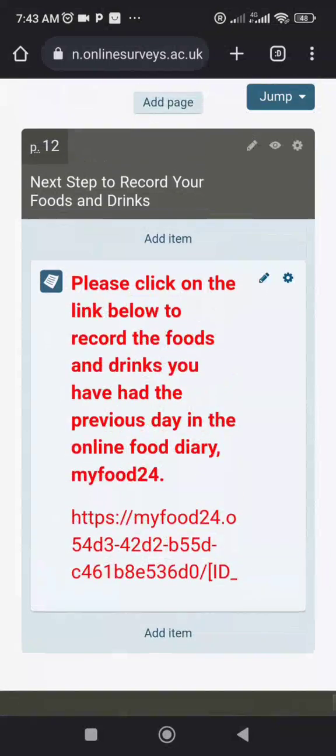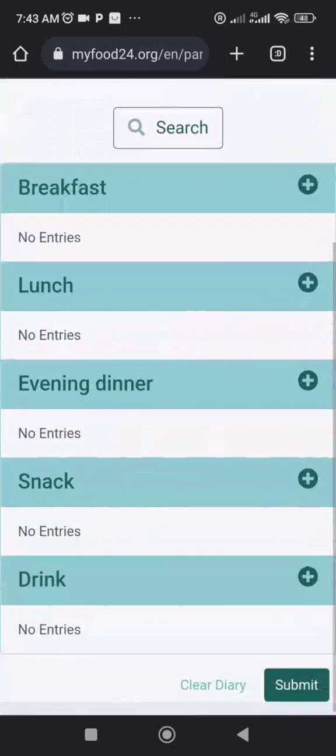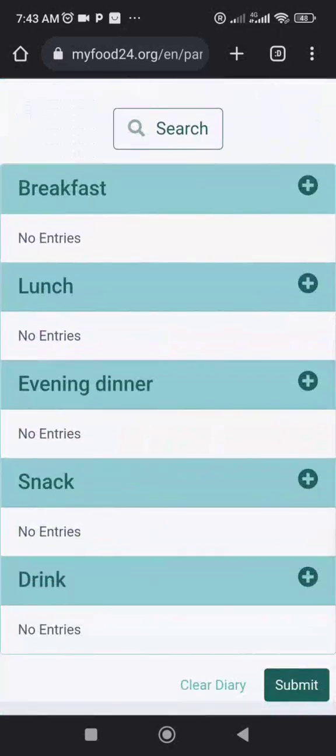So at the end of the research questionnaire, you see a link that will direct you to the online food diary to record all the foods and drinks you've had within the last 24 hours. So if I click on this link, it takes me to the online food diary, and I'll be required to put breakfast, lunch, dinner, snacks and drinks I had.